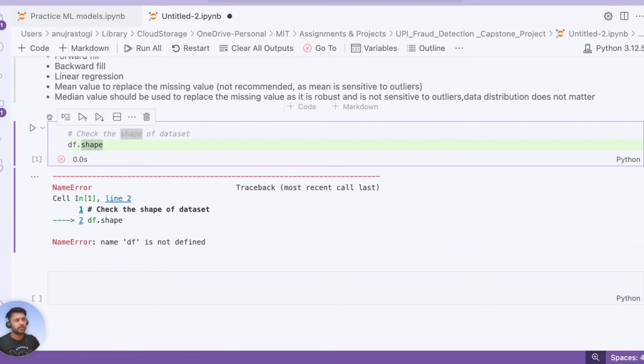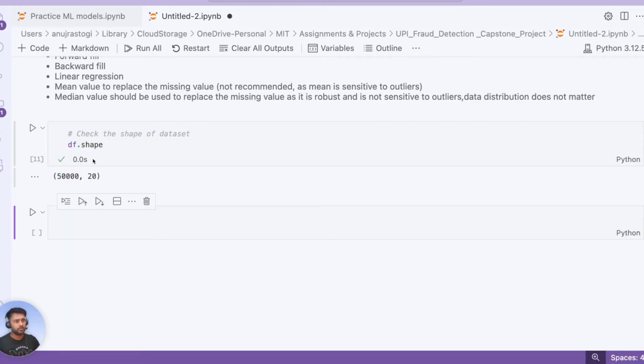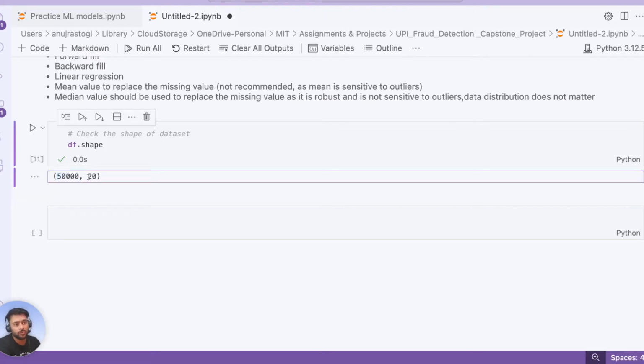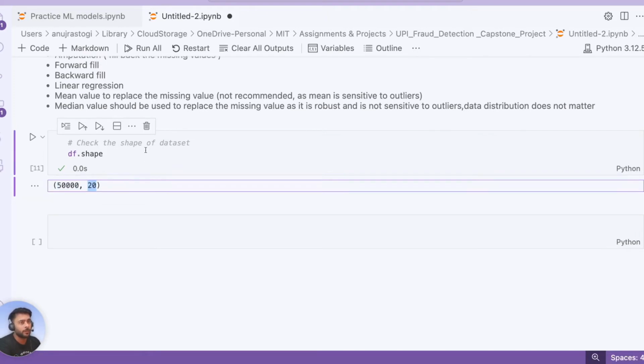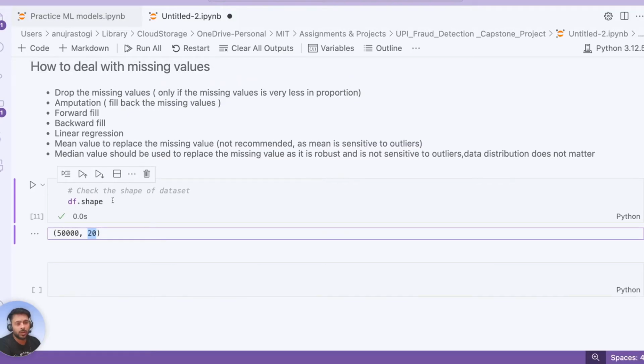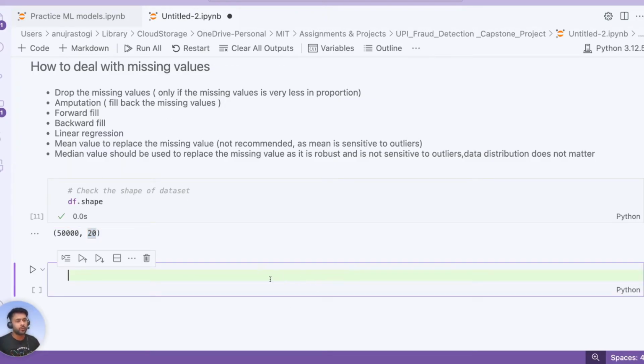df is not defined, and all the values upper. Should work now. So if you want to check the shape of your data set, you can see it says the data contains 50,000 rows, 20 columns here. This is one way to check the volume of the data that you're working with. In my case, I've handled the missing values.